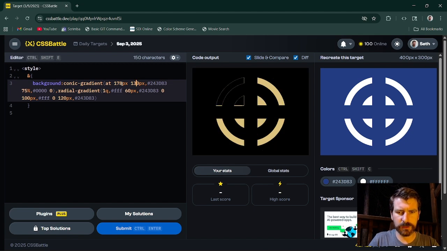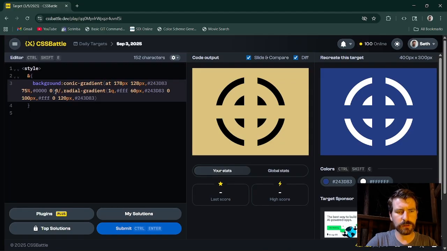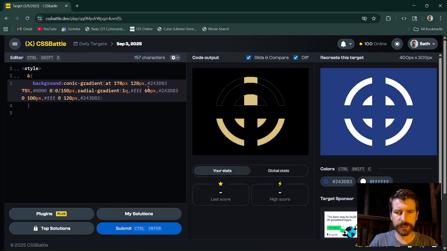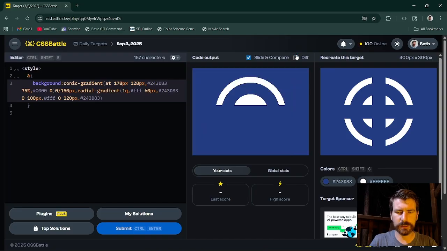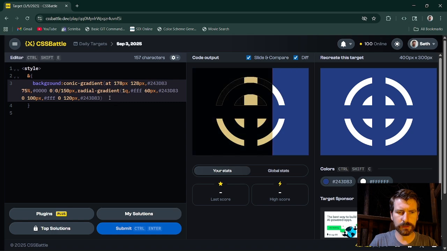Too far. 40, 31, 28. Well, that looks pretty good. Let's just go with 178. Okay. Now when we size it, do I need 2 zeros? We'll see. 150 pixels. Okay, let's look at what we got. This seems okay.